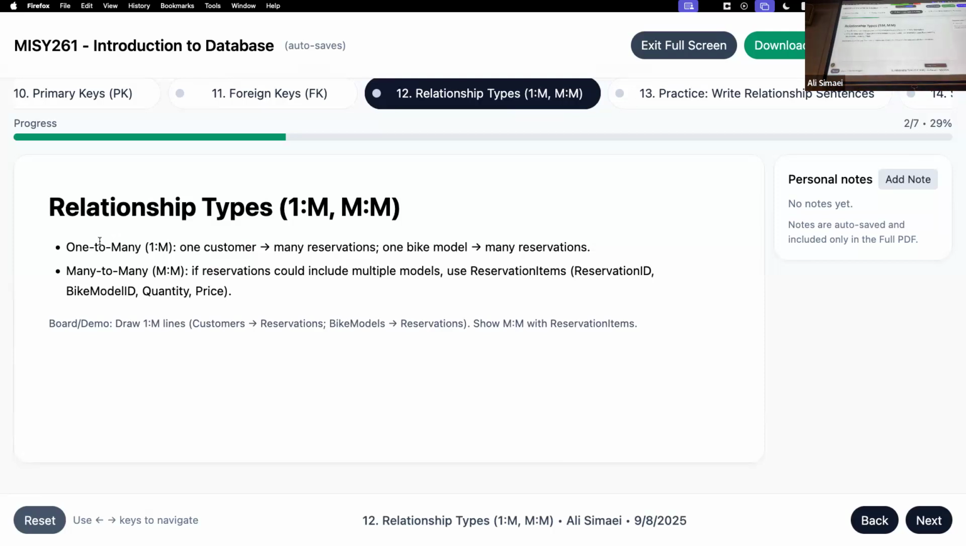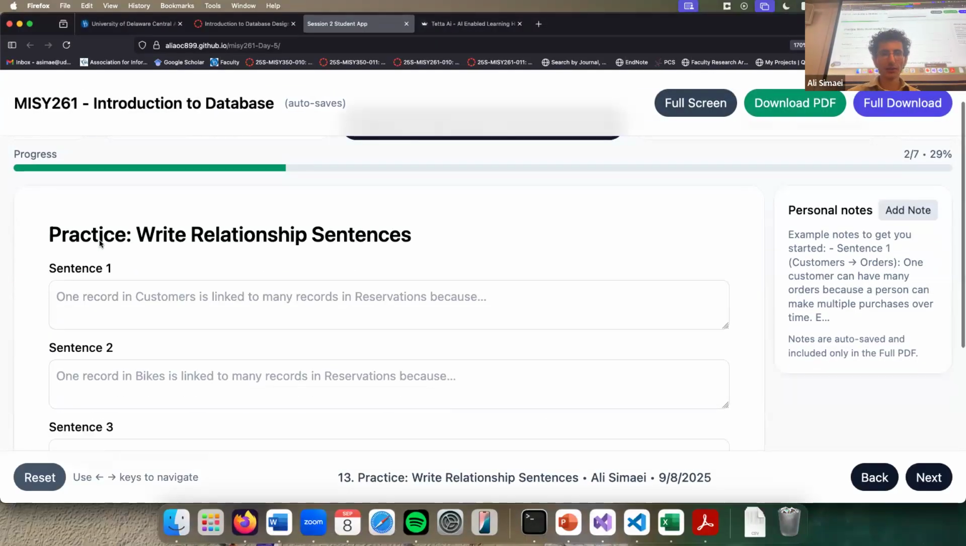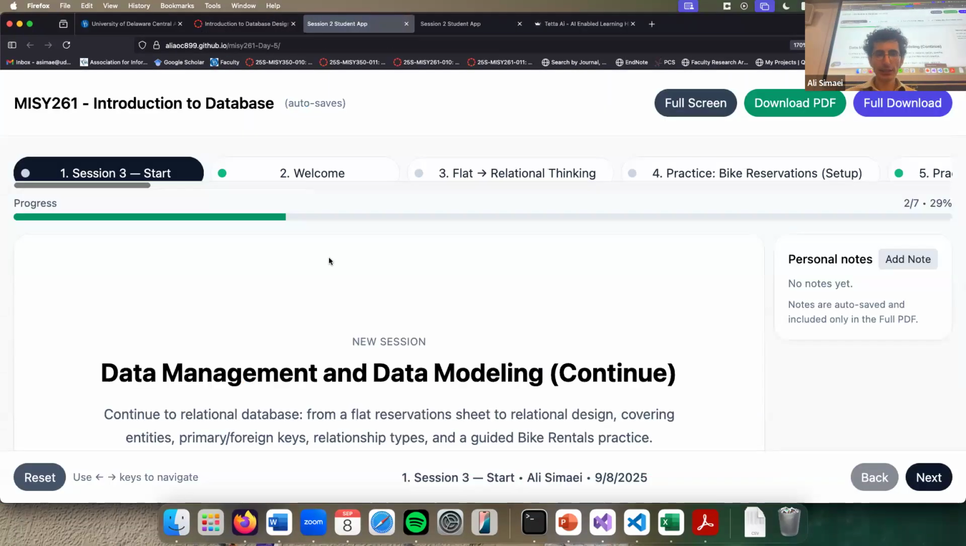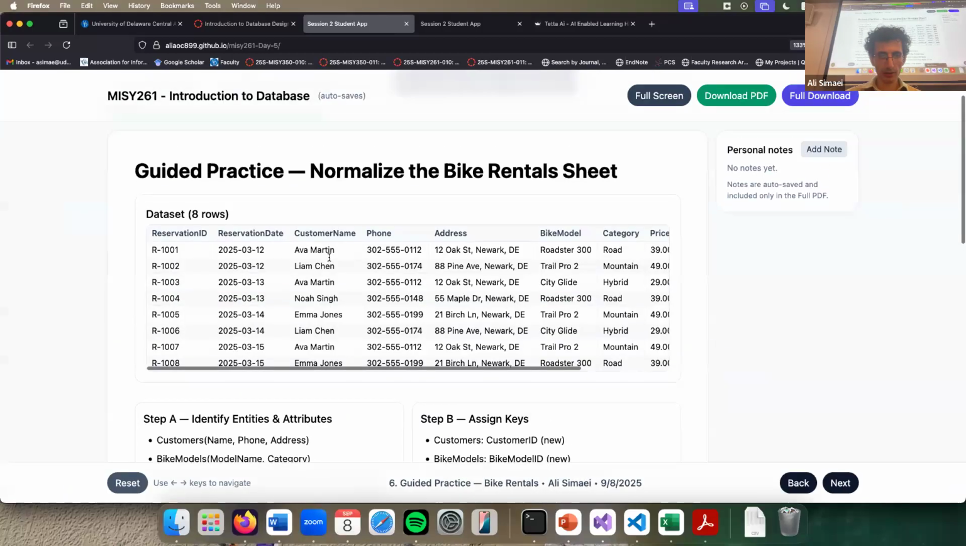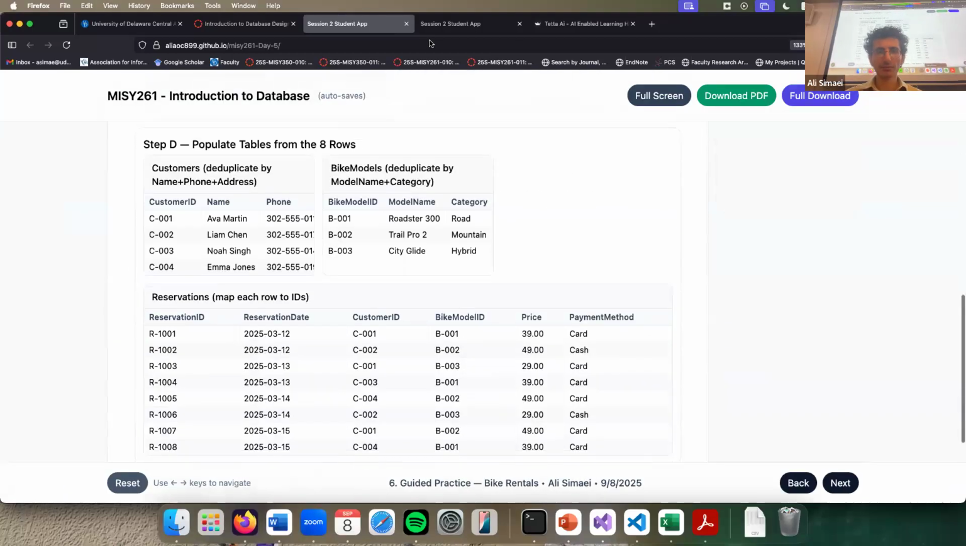Last session, we talked about the types of relationships between data entities. There are multiple types, but the most important ones are one-to-many relationships and many-to-many relationships. We only talked about the one-to-many relationship. So let's review that, and I want to bring up the table here as a reference.